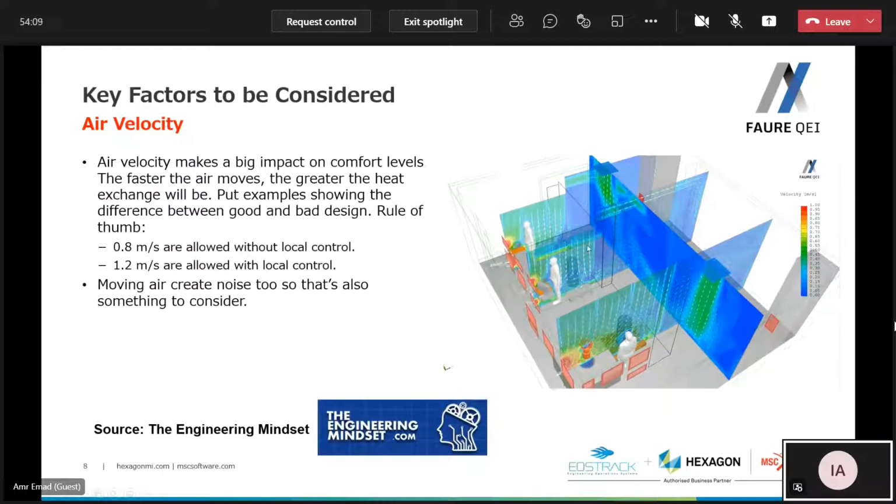And if I want to comply with standards for thermal comfort, such as ASHRAE 55, I have to do such simulations to validate and make sure that my design complies with and satisfies these kinds of requirements.